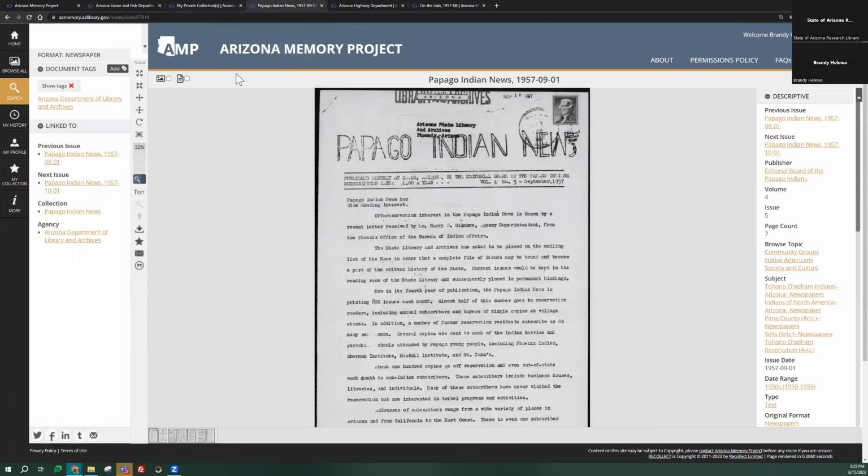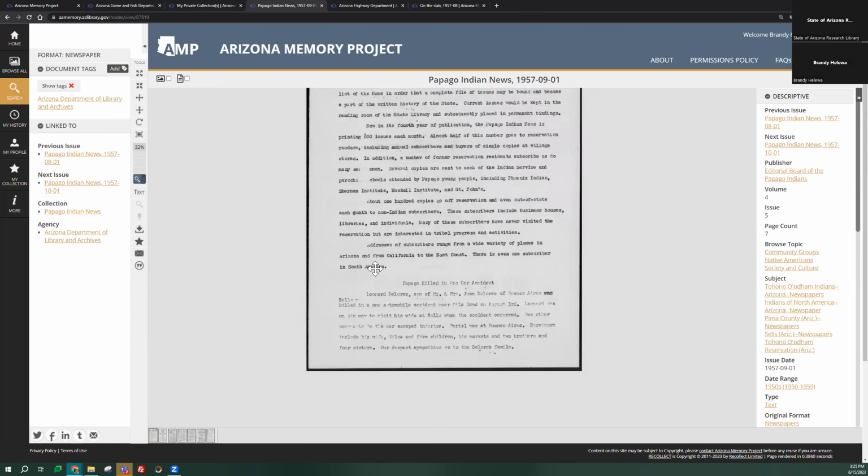Okay, real quick, because we've got 5 minutes, I'm going to show you an example of how I used a government document to verify a piece of genealogy. And this isn't anybody in my family, but I just wanted to point this out. So I had found this newspaper from the Tohono O'odham Nation back in 1957. And this article caught my attention at the bottom, where it talked about Leonard Dolores, who was killed in an automobile accident on August 3rd, 1957.